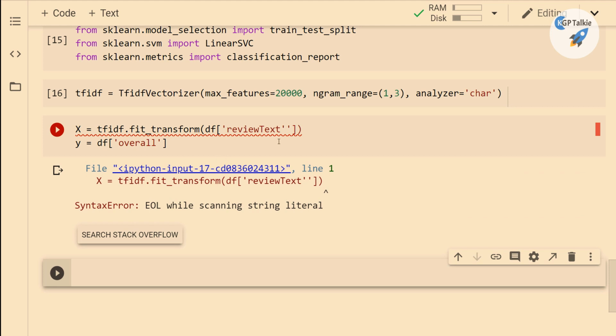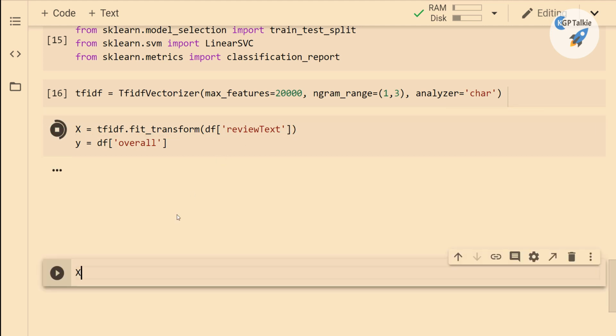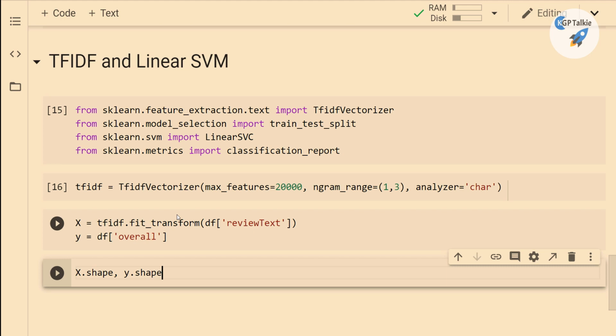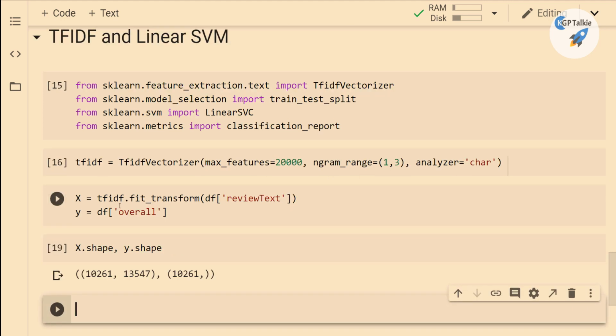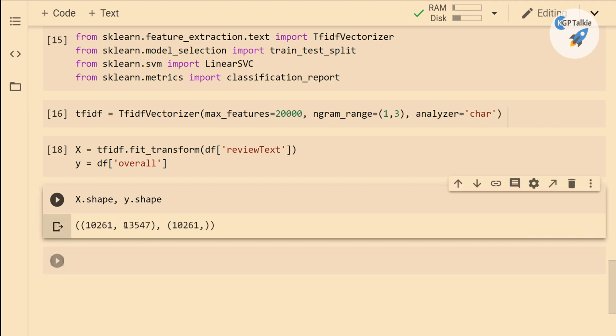You can also check the shape of these vectors with X.shape and then y.shape. So it says that X is having 10,261 rows, and there are total 13,547 features only. All right.